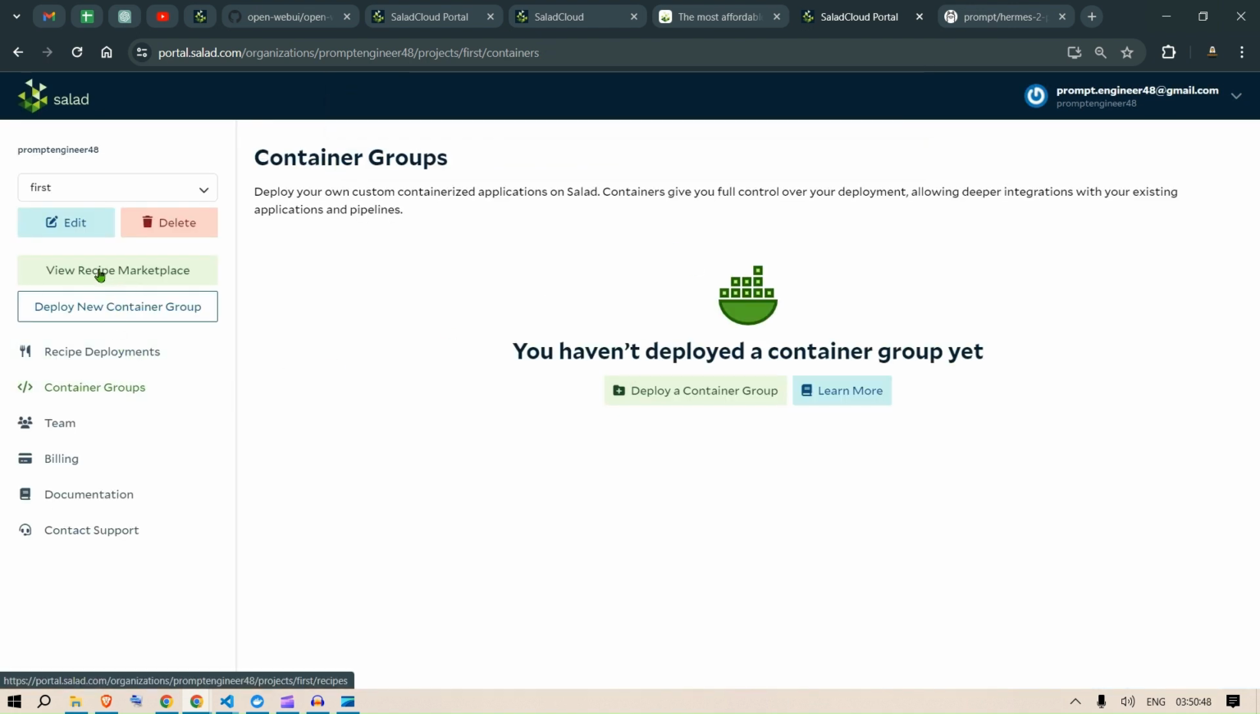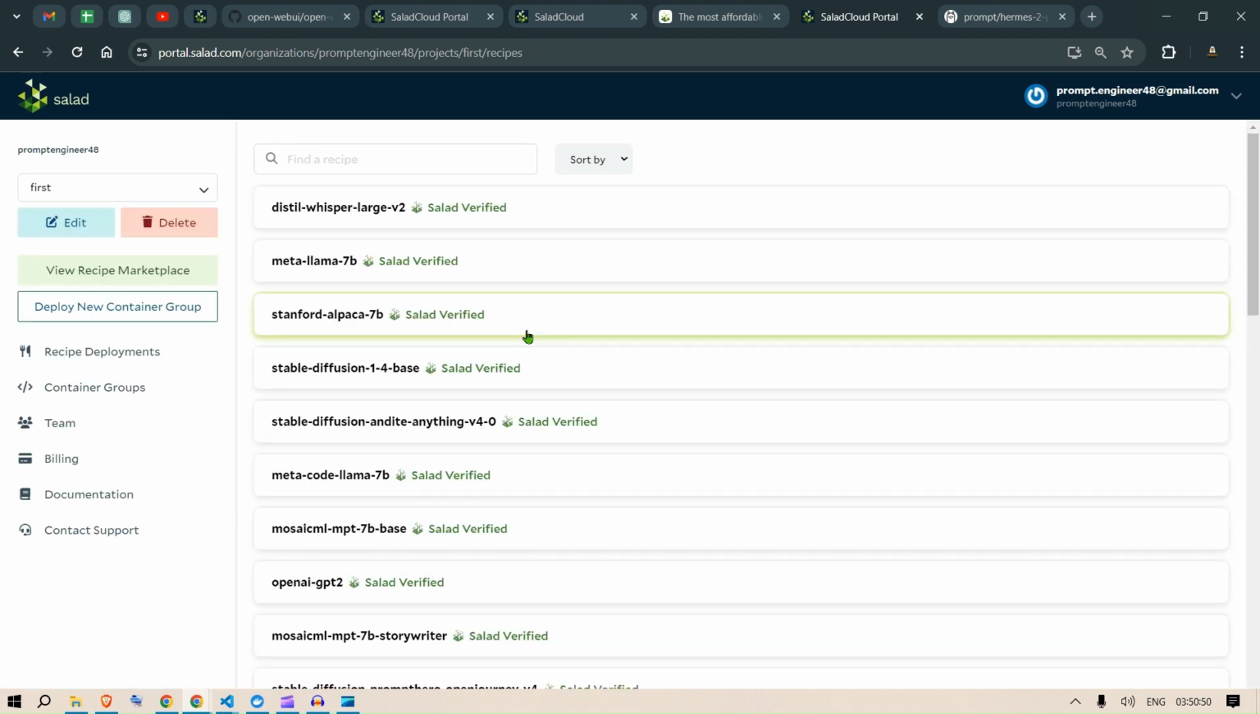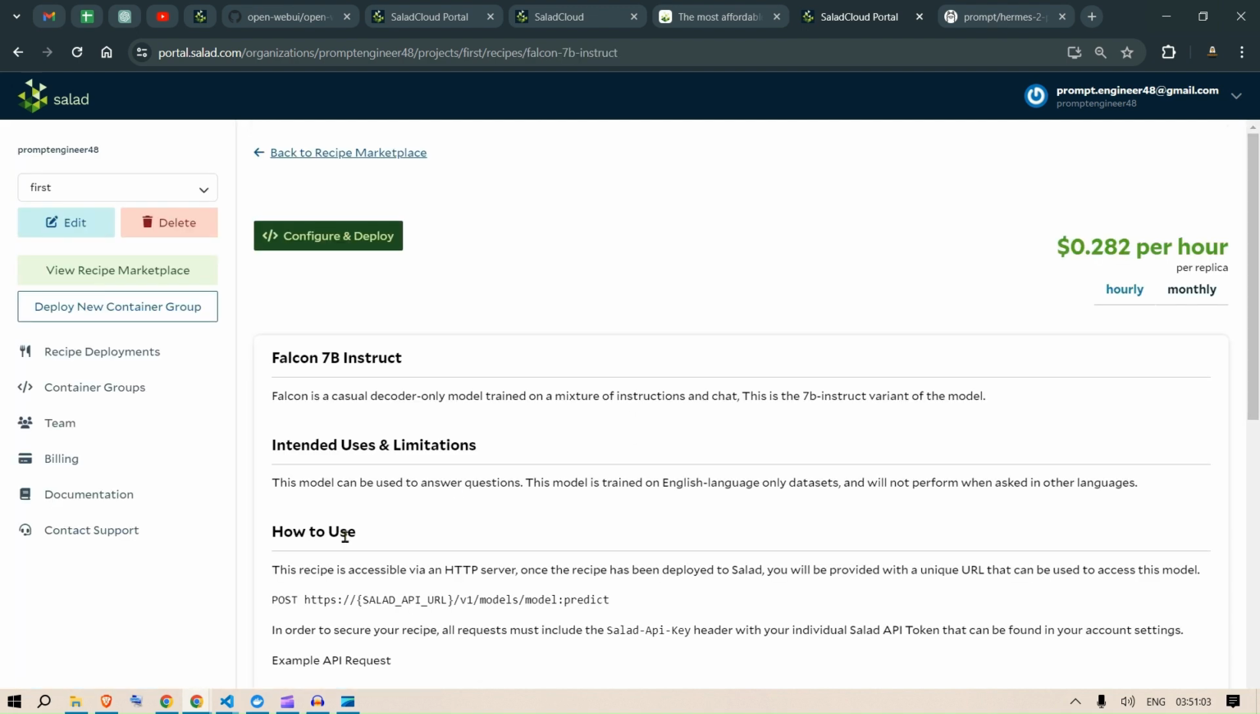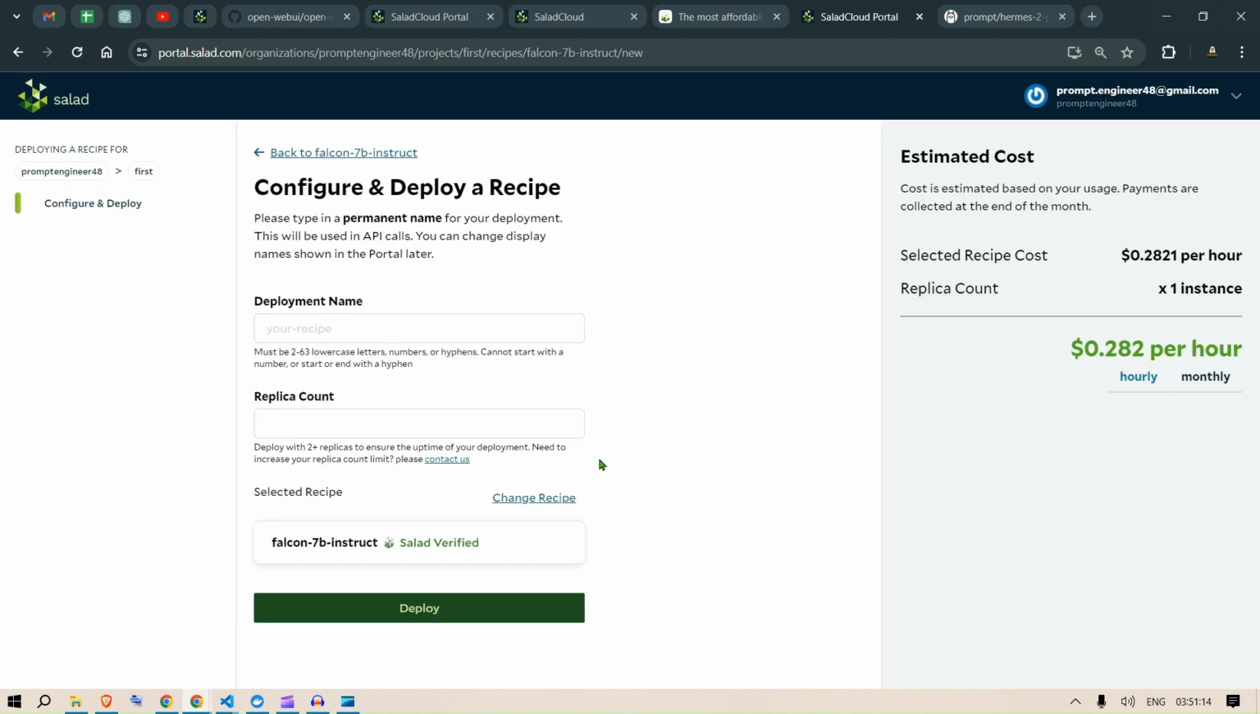Now we can view the recipes, which means these are pre-made templates of different LLMs. For example, let's take any one. Let's take Falcon 7B Instruct. Here we can start up this instance and you can run this for $0.282 per hour. Just click configure and deploy, and you can put in your name here. Let's say Falcon 7B Instruct. Replica count: how many instances do you want? Let's put 1, and click on deploy.